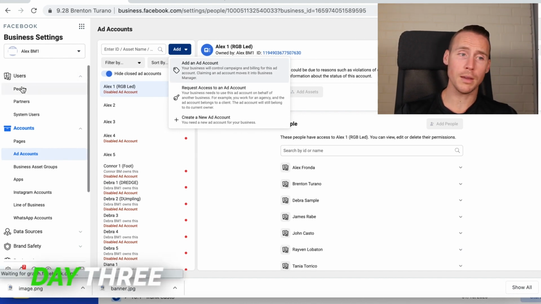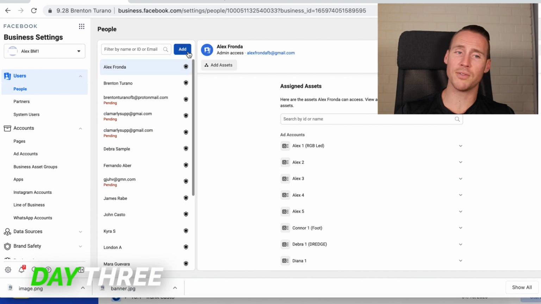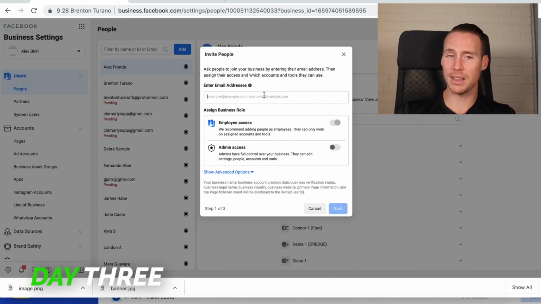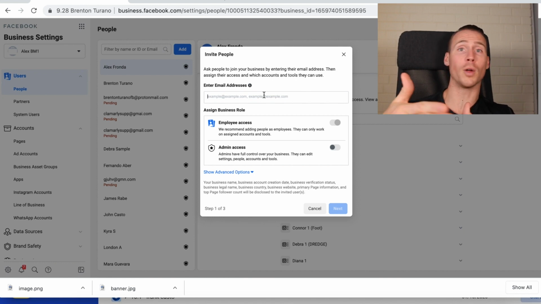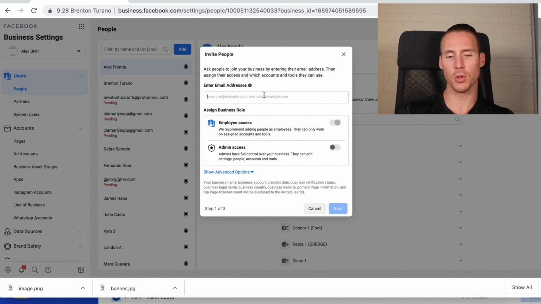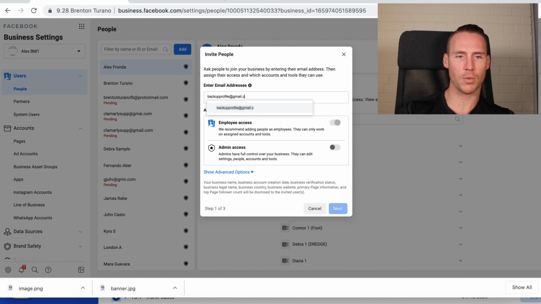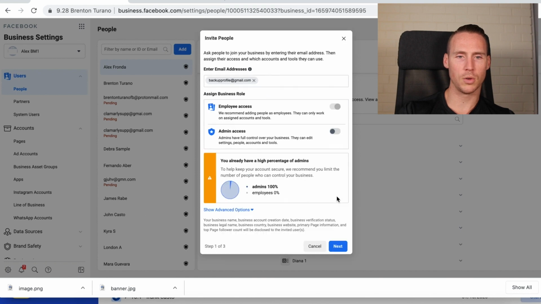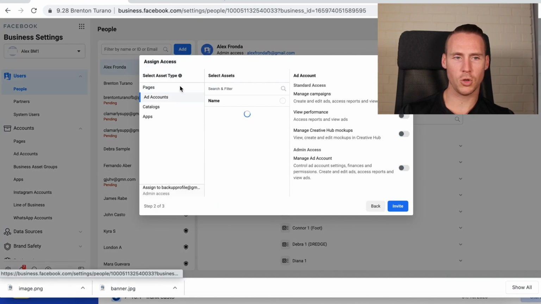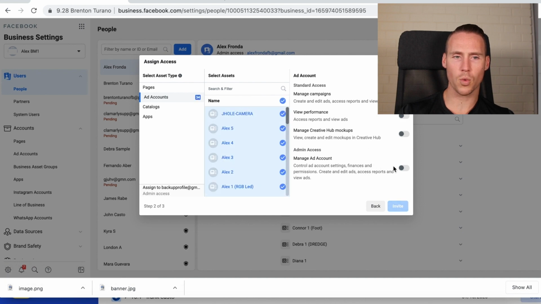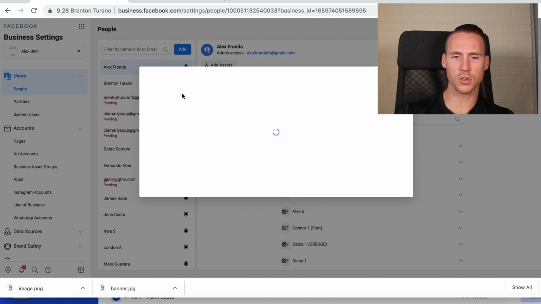On day three, they're going to go to people, and this is how they invite you. Add, you could really put any email here, but just use the one that is on your profile, or if you're adding one of your backup profiles, if you have multiples, backup profile at gmail.com or wherever it is, or it could be anything. Then you hit next. You can add this now, or you could just come back and do it.